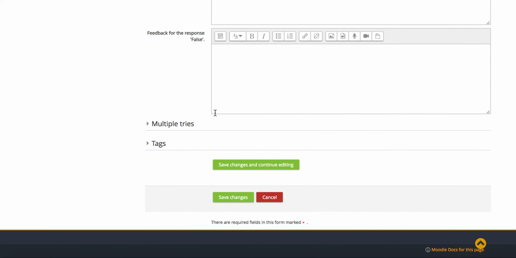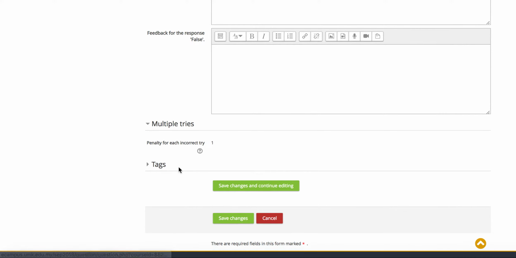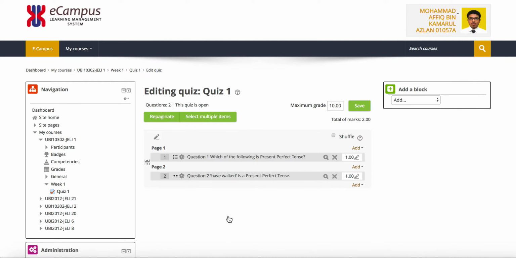And scroll down, multiple tries. So penalty for each incorrect try. So that means if they answer it wrongly, they'll get no mark for it. So let it be default and save changes. So there you have your question number 2. To add more questions, just simply click add here and add a new question.